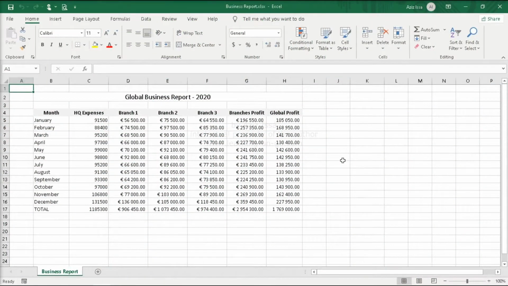This lecture introduces the basics of Excel charts and, at the same time, the column chart. The workbook Business Report contains a worksheet with a table of data prepared for this lecture. It consolidates the branch's profit with the headquarter expenses for determining the global profit of the company.